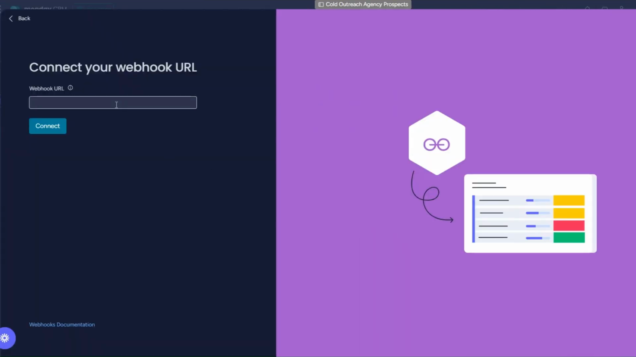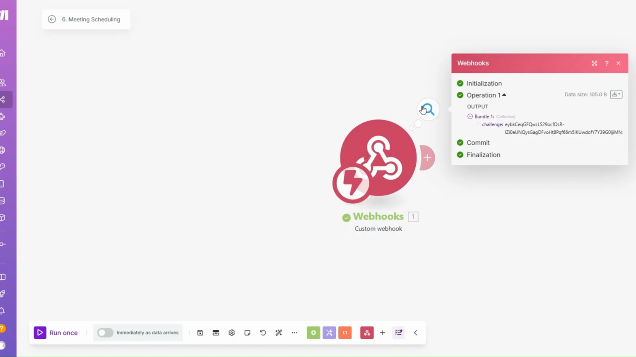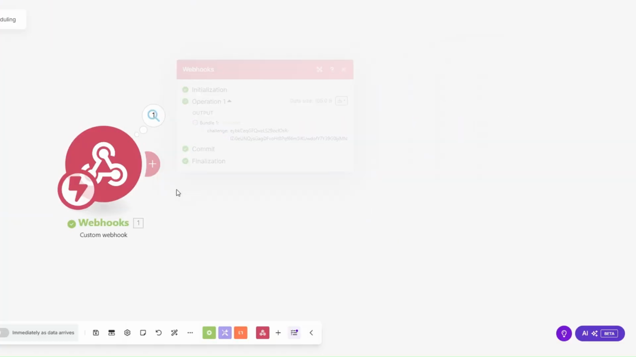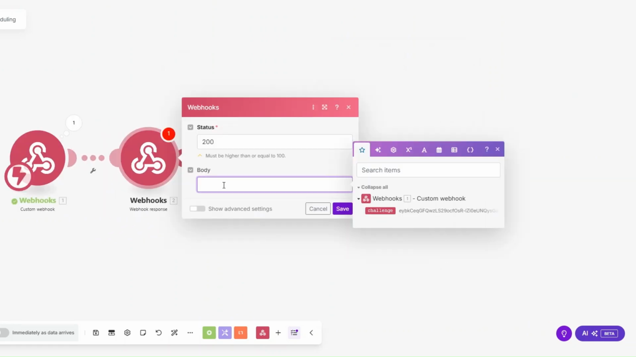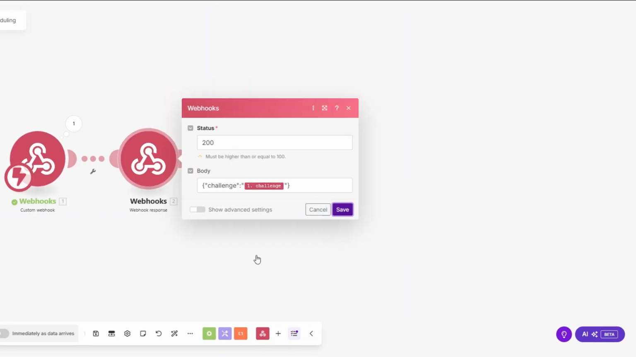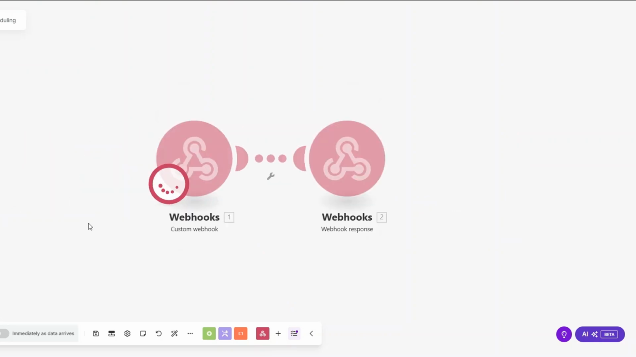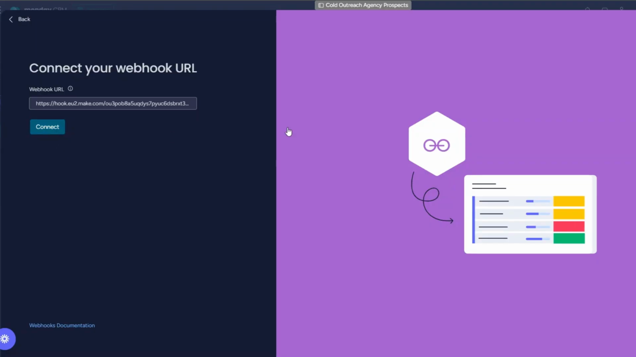I'll use this as our template. I'll use another account and paste our webhook URL right here. Click on connect. It says fail to communicate to the URL provided. We'll return this string using our webhook response. So on webhooks, I'll click on webhook response, and here we'll add our string and click on save. I'll run our webhook, and on Monday I'll click on connect.